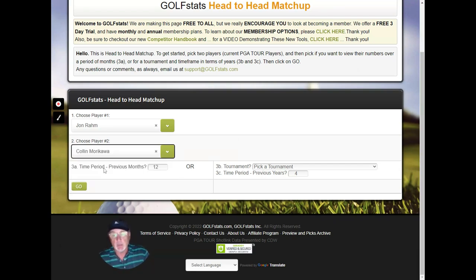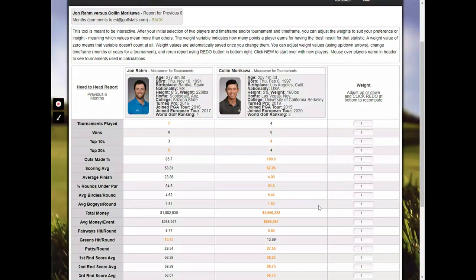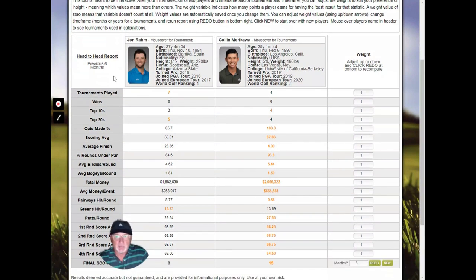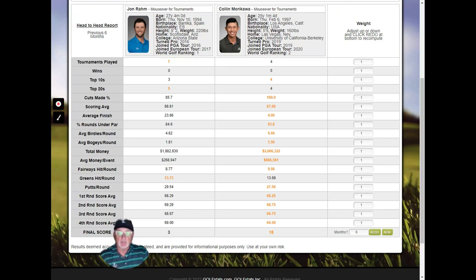You can pick the time period that you want to compare them over. I'm just going to go 6 months. You can actually pick a particular tournament, but we're just going to go previous 6 months. So what I see here is comparing these two players over the previous 6 months using all of these parameters: tournaments played, wins, top tens, etc.